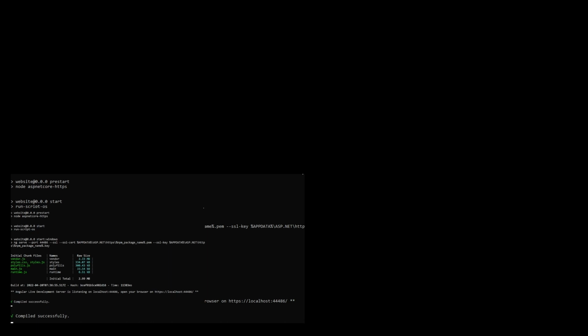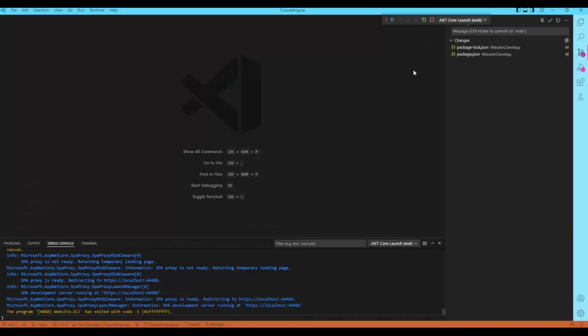And now that it's successfully run, I'll go ahead and stop debugging, and I'm going to check in my code. I'm just going to say Angular updated to 13.3.3, and go ahead and click the checkbox to commit that.